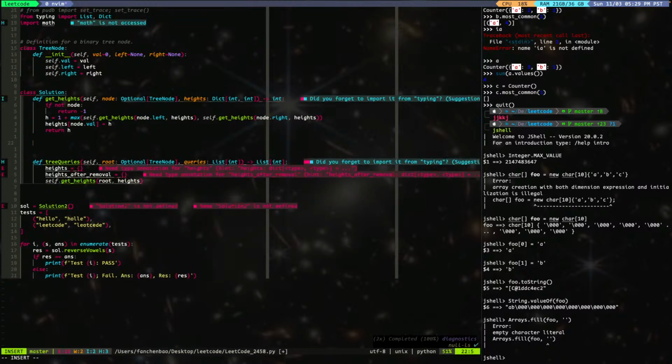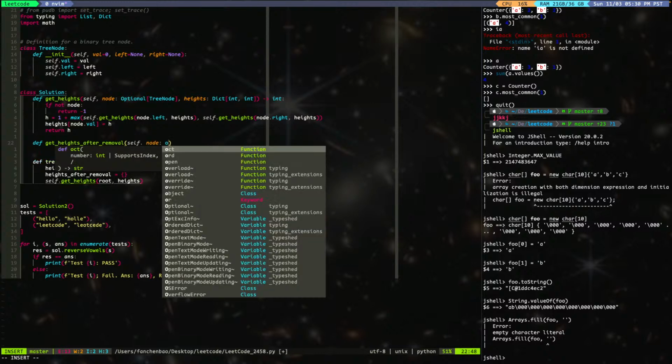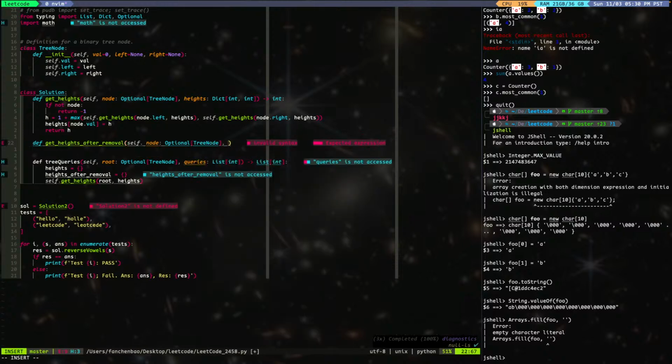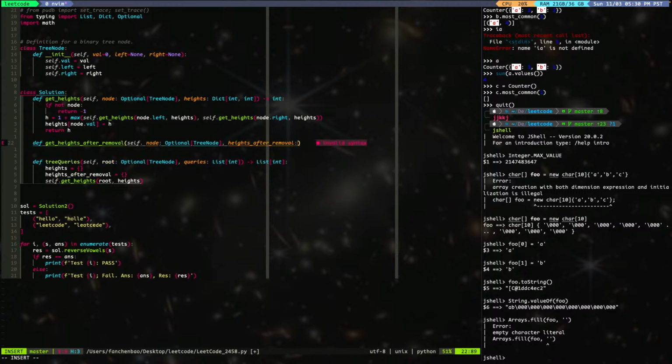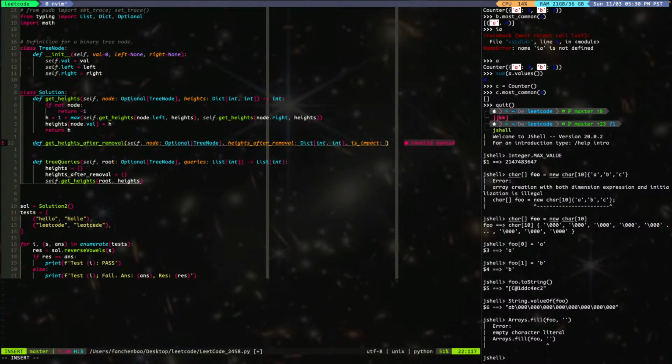Now the second function we need to do is called get heights after removal. Same thing, we have node. Actually, no, it's not the same thing. We need a little bit of ingenuity in here. Heights after removal. These are just regular stuff, right? So next thing is impacting. Is impact, right?